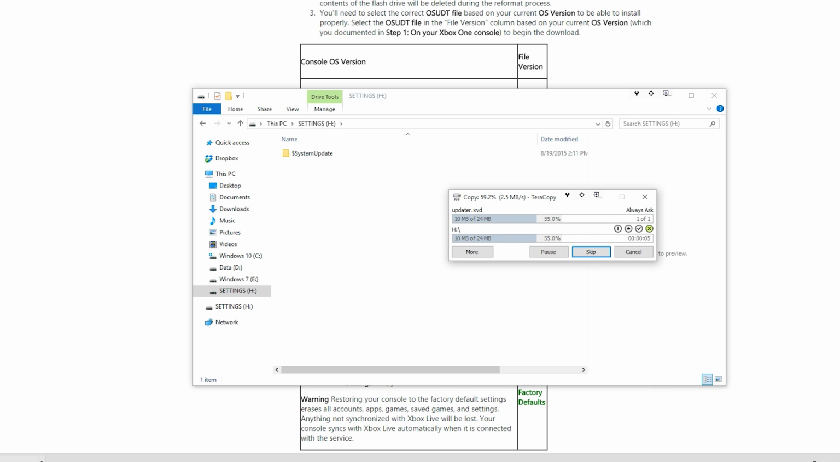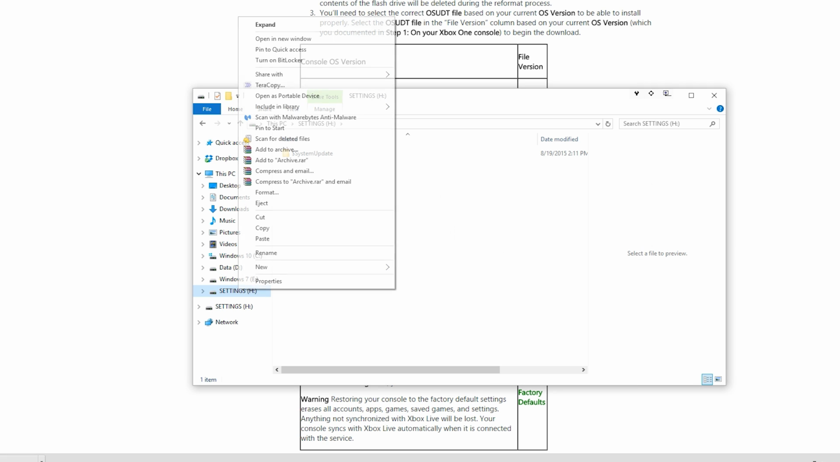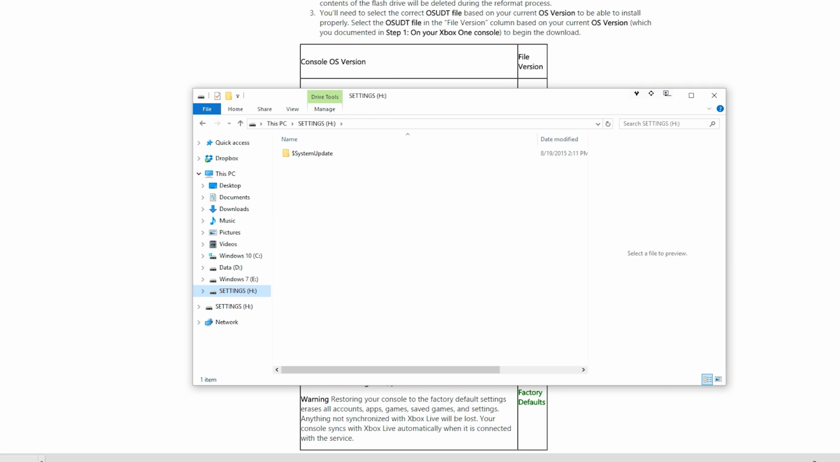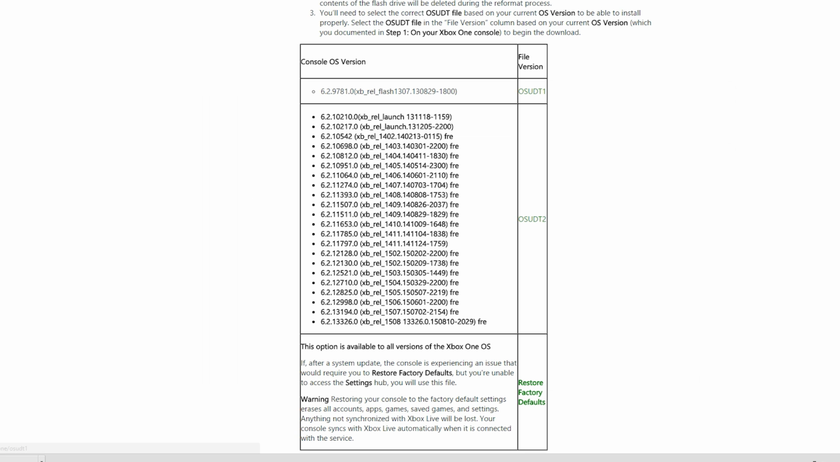Now, once you have that all set up, you just want to safely eject your flash drive. There's just one file there, so right-click, eject it, and take your flash drive over to your Xbox One. Again, if you're doing this with OSUDT1 or 2, it's going to be the exact same process except with those files.